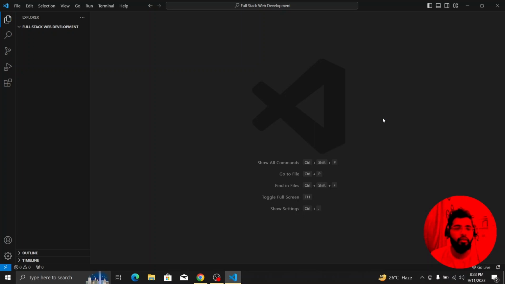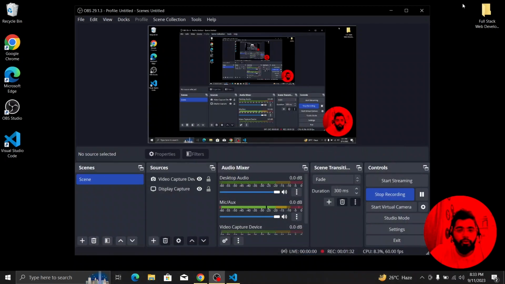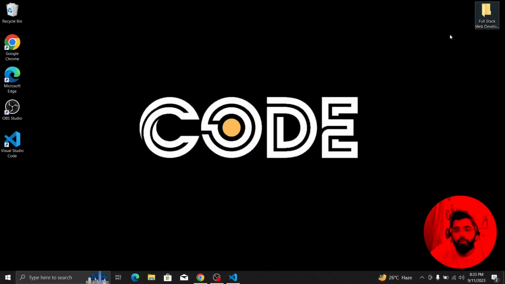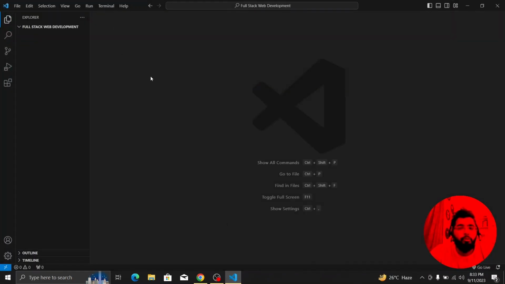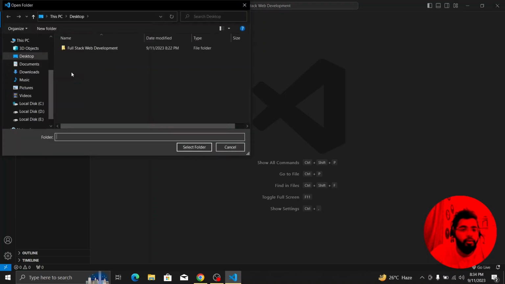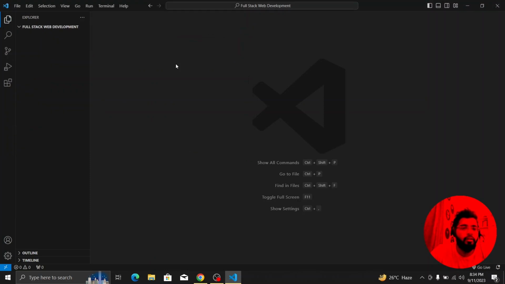The first thing that you see when you open the code application is this screen. Maybe not this one. You might be seeing something like a workspace, so just cancel it. The first thing that we are going to do here is create a folder. Name it full stack web development. I've already done that. So how do we open that folder inside Visual Studio Code? Go to File, Open Folder, and there we got the folder.